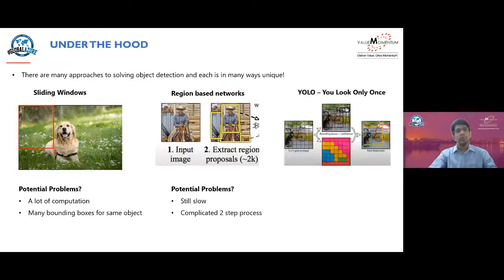So people have come up with one of the state-of-the-art algorithms, which is YOLO, that is, You Only Look Once. Here the entire image is segregated into multiple grids, an S by S grid, and each cell is responsible for predicting: is there any feature pertaining to the objects we're looking for available in that cell?